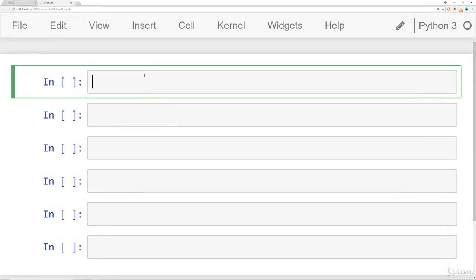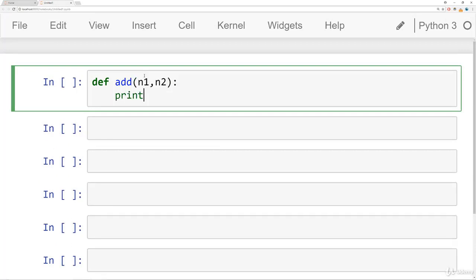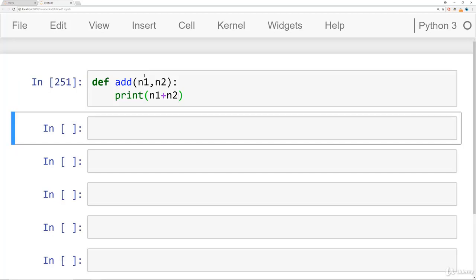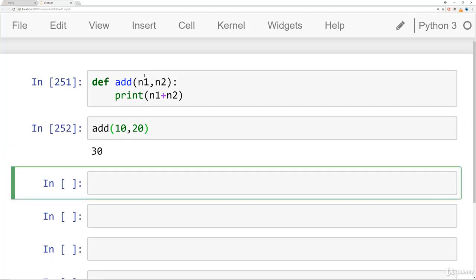Okay, let's start off by actually viewing an example of some error that may occur. Let's imagine that we have a very simple function, some add function, that takes in n1 and n2, and then it just prints out the sum of them, n1 plus n2. You may be thinking, no problems here, I'm just going to say add 10 and 20, and you get back 30.